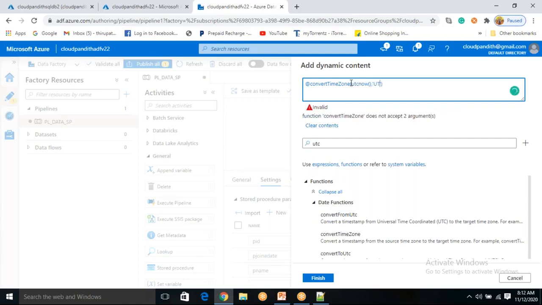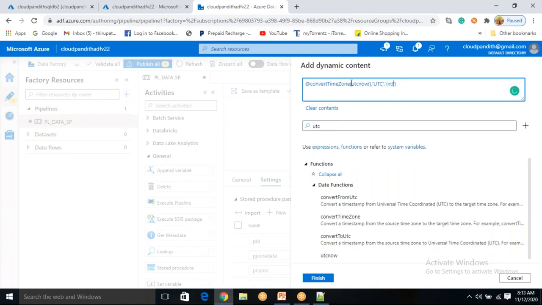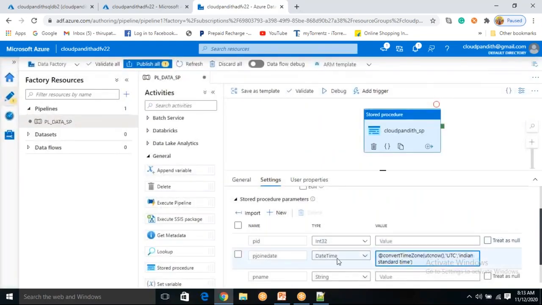This is basically in UTC time. You need to tell it that it is in UTC. I want to convert into Indian standard time. You just say this is the time which is generating in UTC, and this UTC time I want to convert into Indian IST time, then select it. So this time we are going to get the hour time.